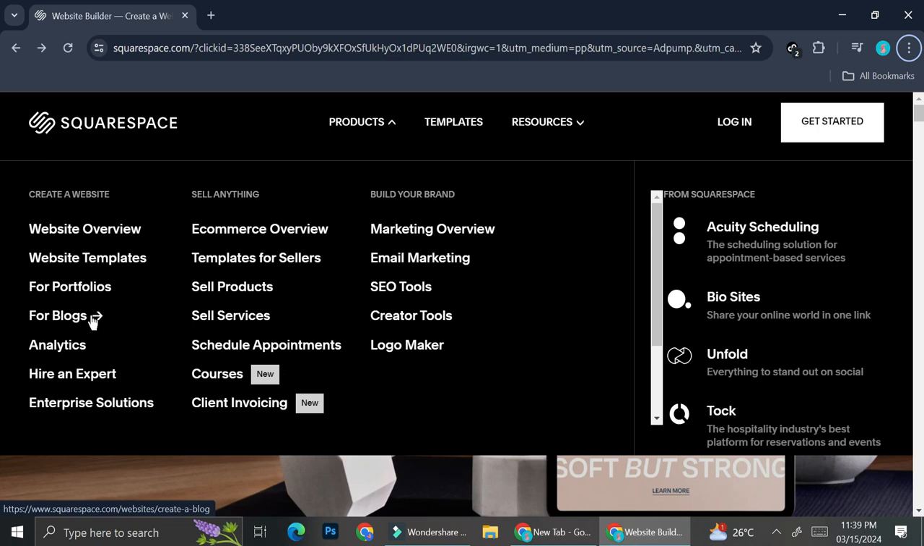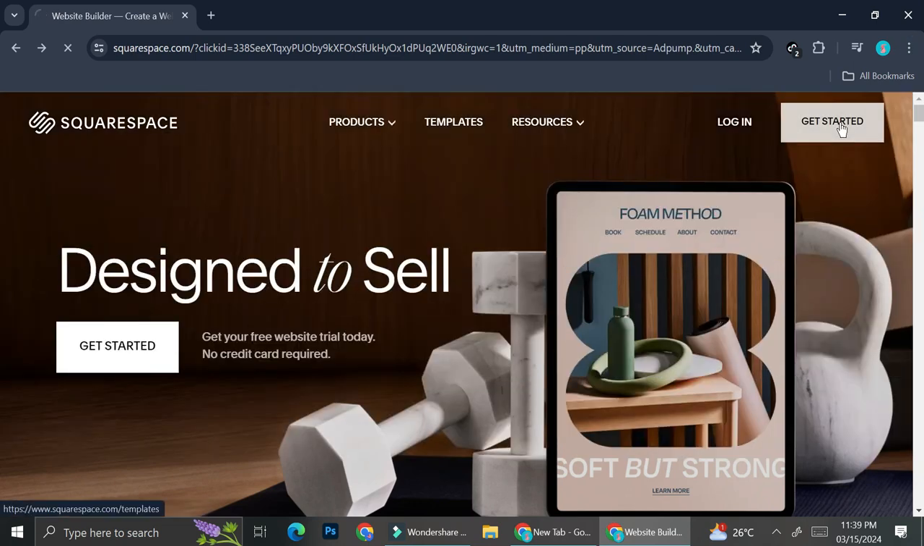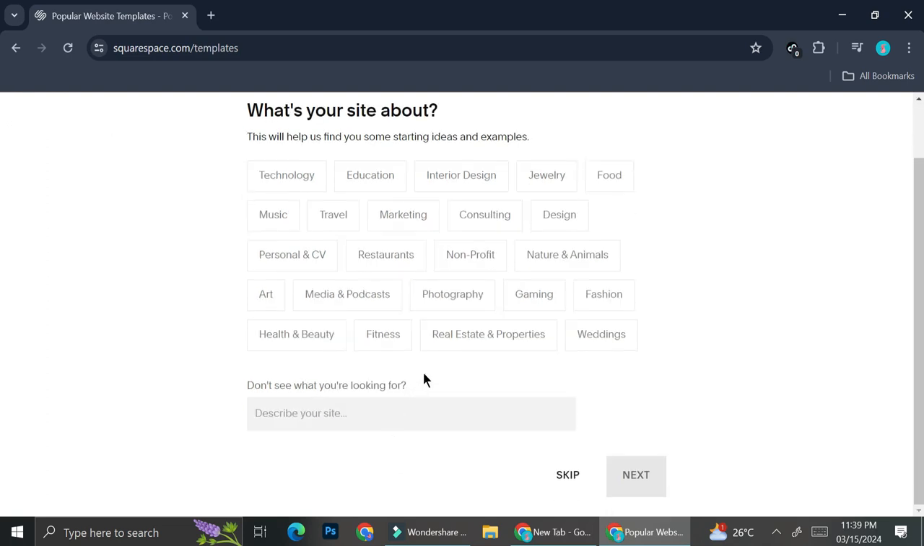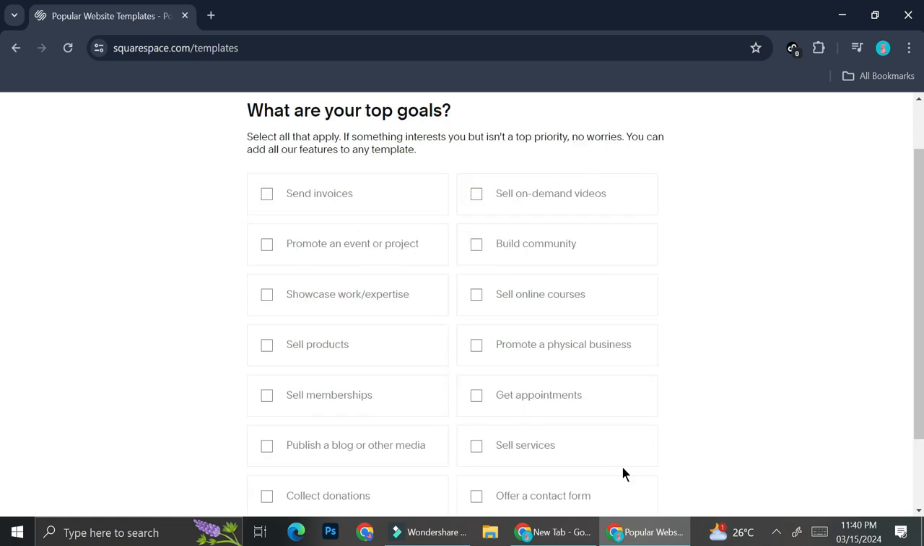And if you would like to take a look at what else you can do with Squarespace, you could simply go to squarespace.com and take a look through there. So first we're going to go ahead and get started. Then here you're going to want to choose what kind of site you want to create. Let's say it's going to be about nature and animals, or you can also describe your site. For example, if you want to create a blog, you can just type in blog and then click on next.